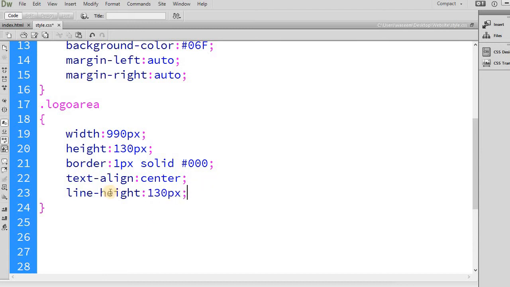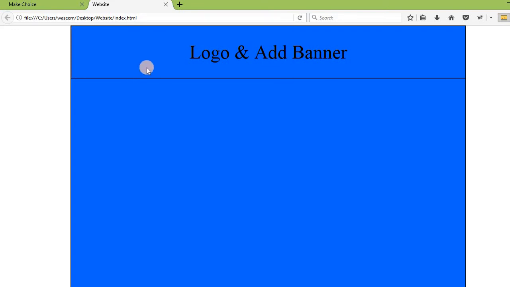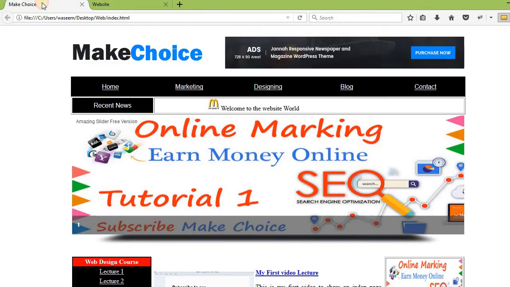Once again, let me tell you, we write the line height just because we want our text in the center of the div. Like I will refresh, you can see this is the center of the div from both sides, from the top, from the bottom, from the left and from the right. So if you want any of your text or image in the center of the div, then you will write line height equal to the total height, right? Now the logo area is created.